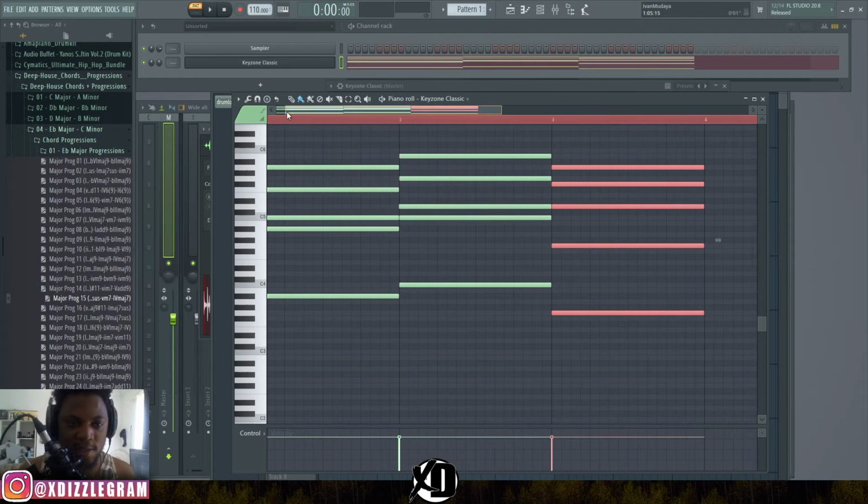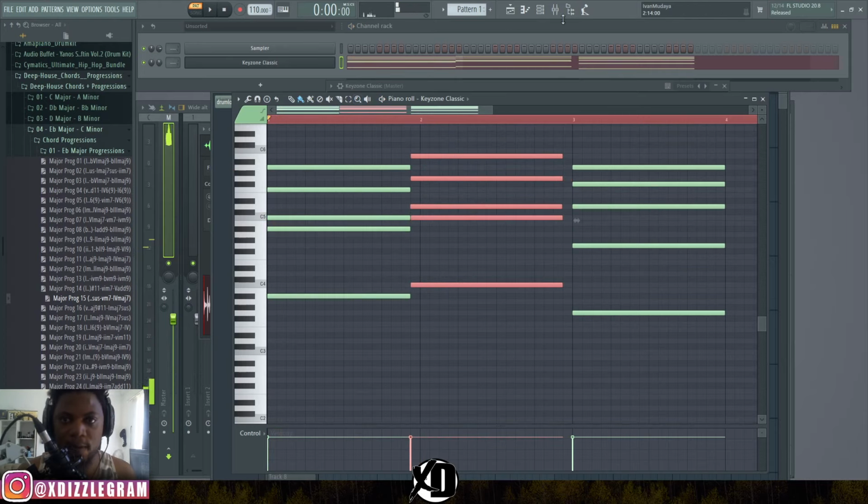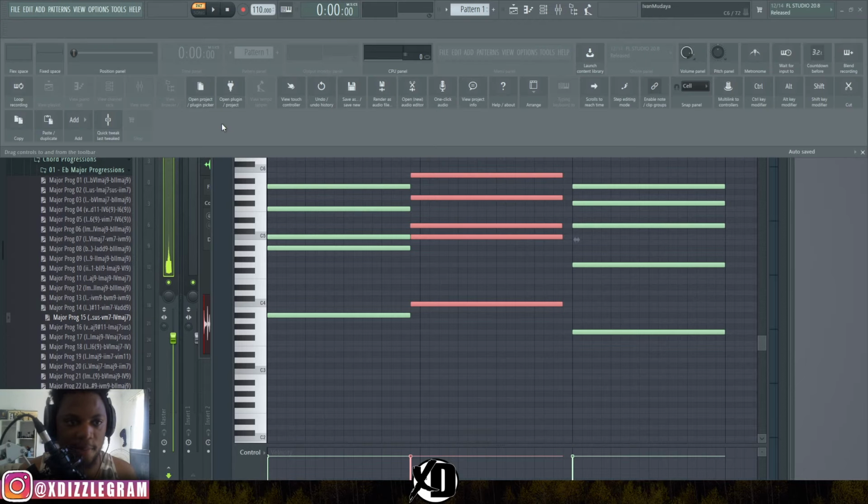So what I can do here is I can create my chord progression like this. I can just back these up. Let me just make sure I have a metronome on. Let me just add my metronome here.